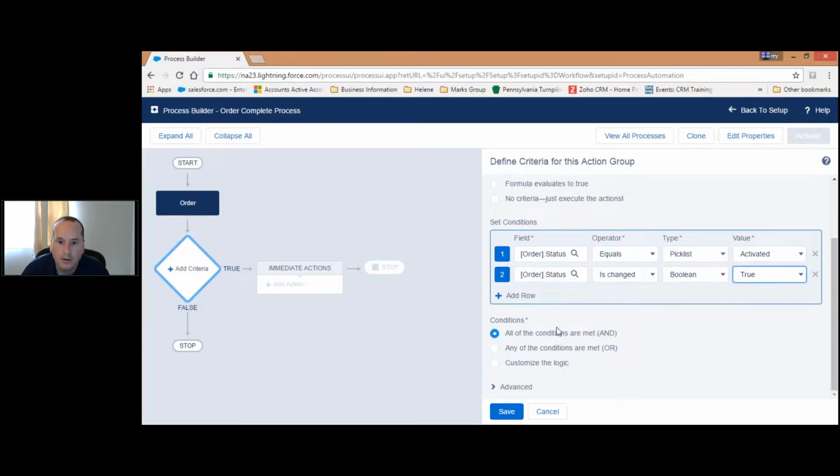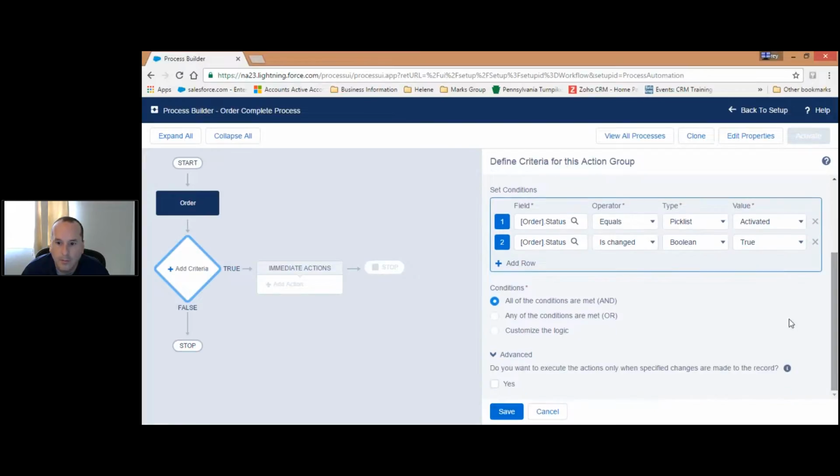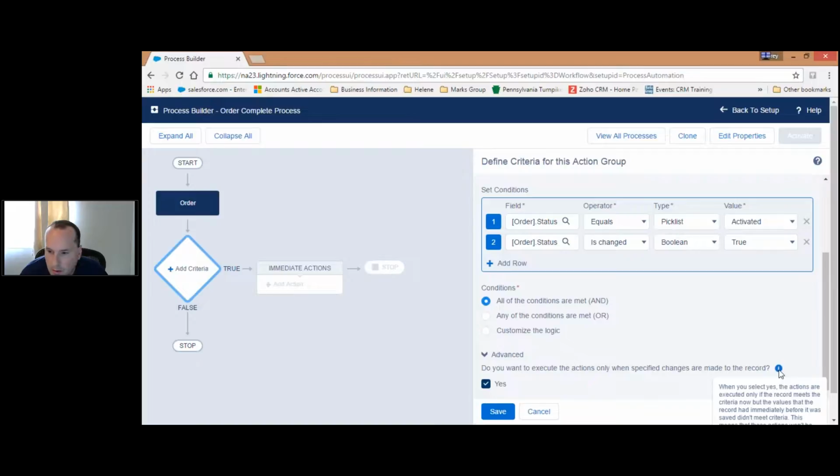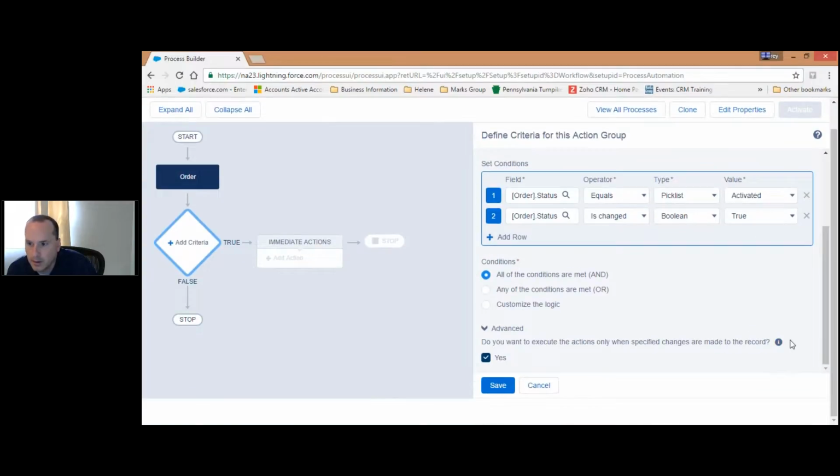Okay, and then I'm going to scroll down a little bit. All the conditions, any of the conditions, customize it, etc. Advanced allows me to, when specified changes are made to the record, I can say only the specified changes. I think that is the same thing as when you select yes, the actions are executed if it meets the criteria, but the values that the record immediately had before didn't meet. Let me scroll down a little bit so we can see that better.